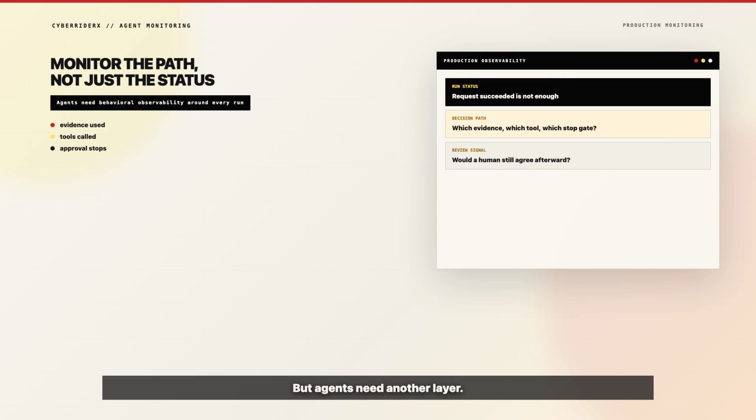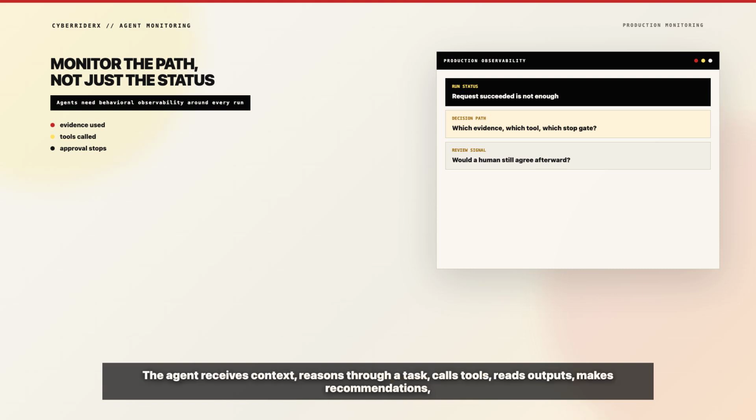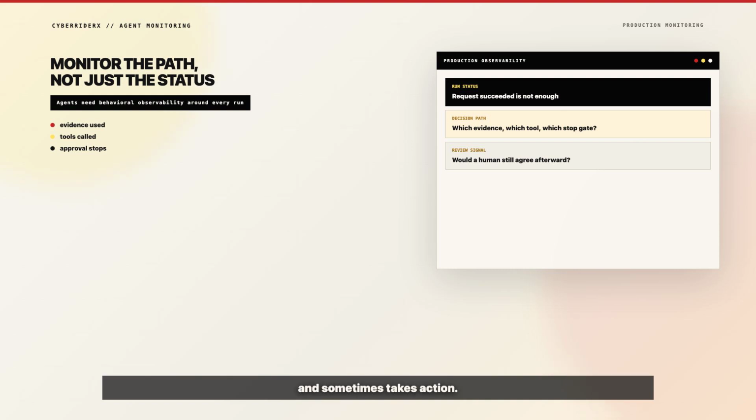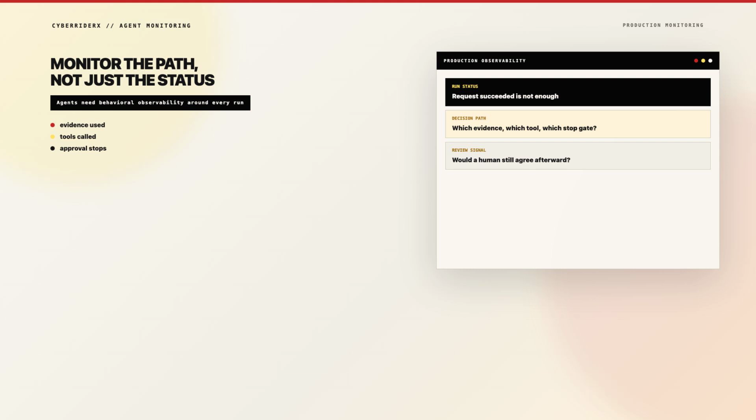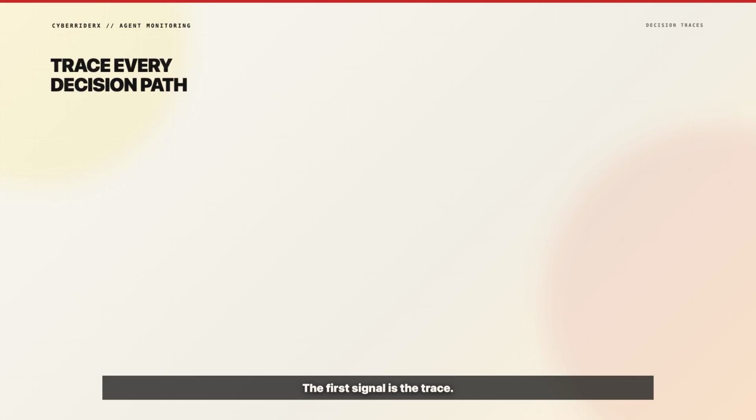That still matters, but agents need another layer. You are monitoring a decision loop. The agent receives context, reasons through a task, calls tools, reads outputs, makes recommendations, and sometimes takes action. So the monitoring question is not only did the request succeed. The real question is, did the agent follow the right path? Did it use the right evidence? Did it call the right tools? Did it respect approval boundaries? Did it stop when information was missing? Did the human reviewer agree with it? If you cannot answer those questions after the fact, you do not have production monitoring. You have hope.